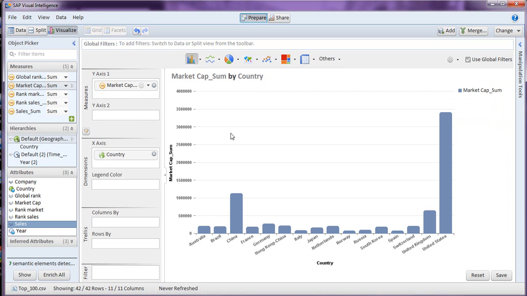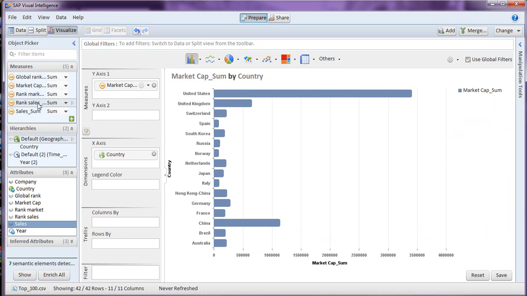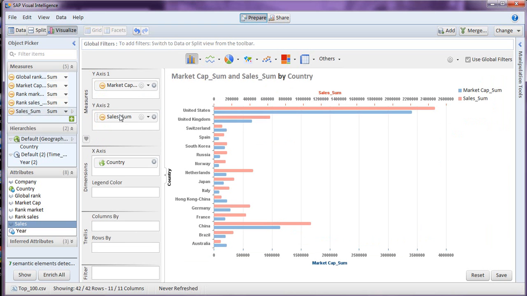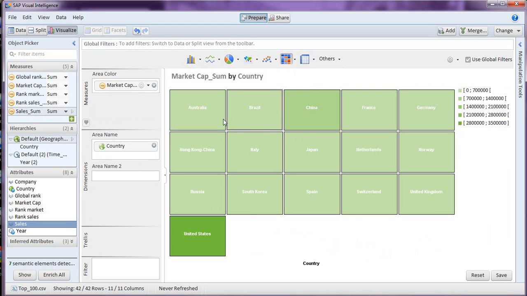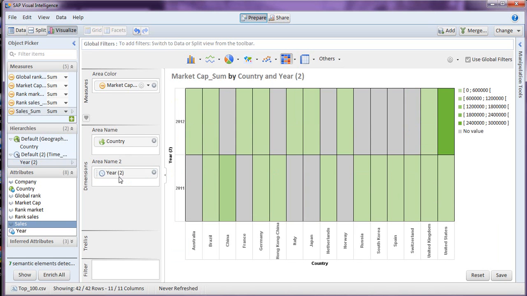I switch to a bar chart to see also the detail for each country within two measures, market capitalization and sales summary, and do also a representation over a heat map, and I will add also the year as a second area name.